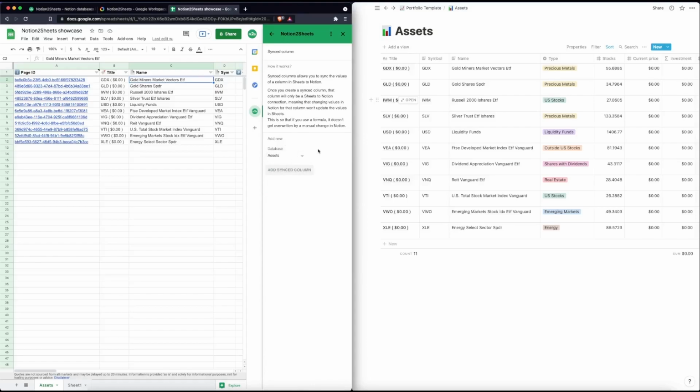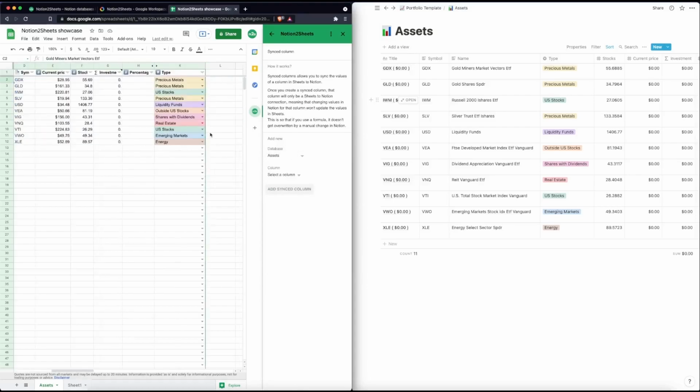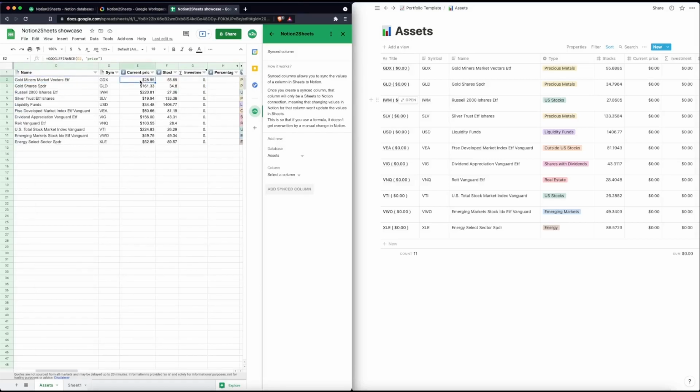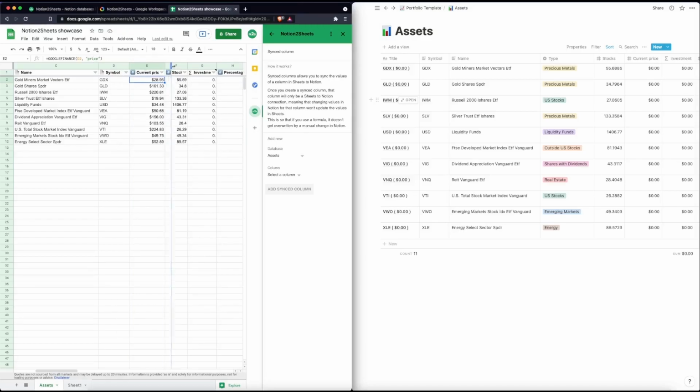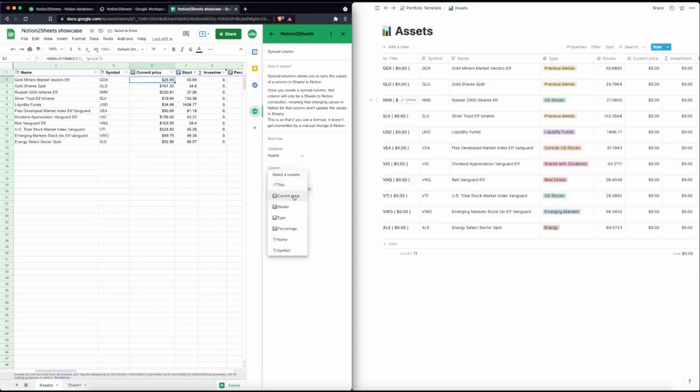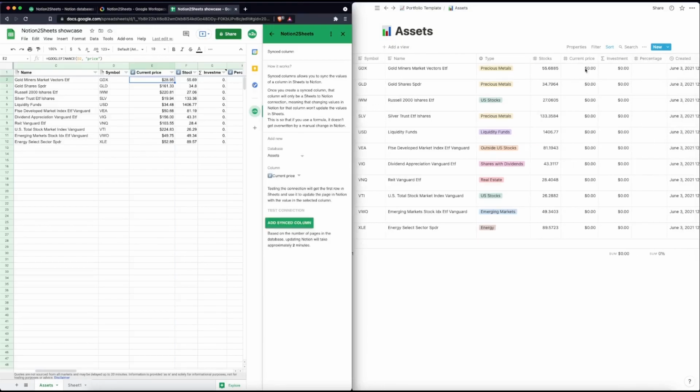We're going to select our database, assets, and the first column that we will create is current price. I already have the Google Finance function, and the first parameter is the symbol, and the second parameter is what you want from finance, in this case price. We're going to select the current price. As you see in Notion right now, we have 0. Let's test the connection and see how that value gets updated. Perfect. Now we have the current price, the same as in Google Sheets, and also the investment formula that is in Notion got updated as well.